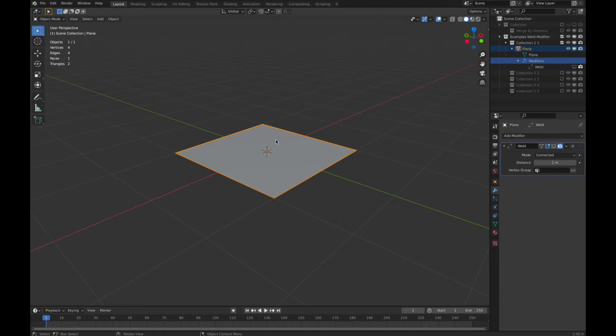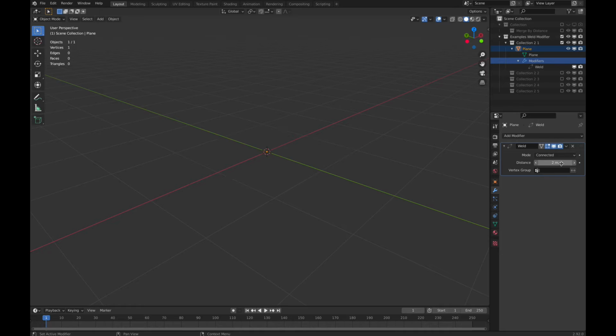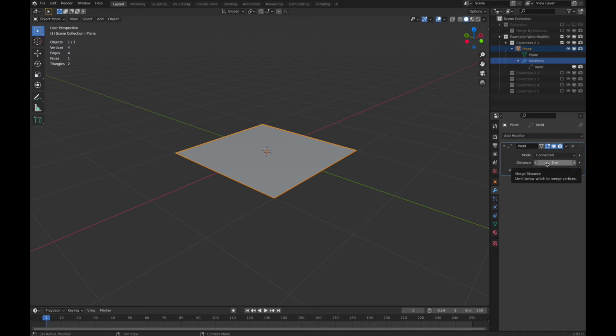Now say I want to collapse all the vertices into one single vertex, so I can add a Weld modifier. The default value of the Weld modifier is 0. Any vertices that are close to 0 get merged. In this case, none of the vertices are closer to 0, so none of them get merged.